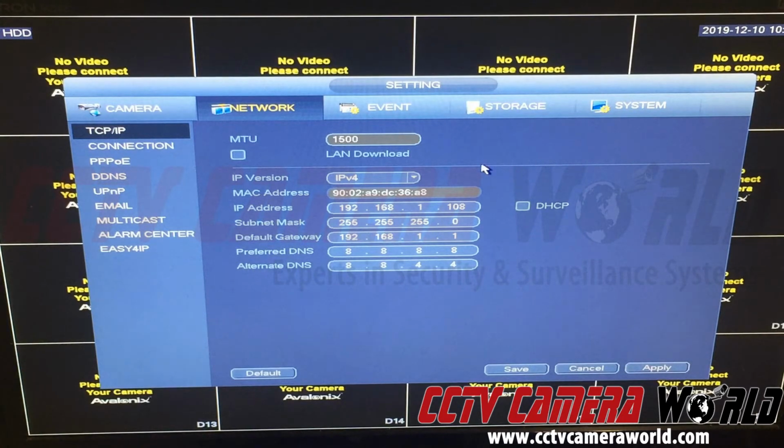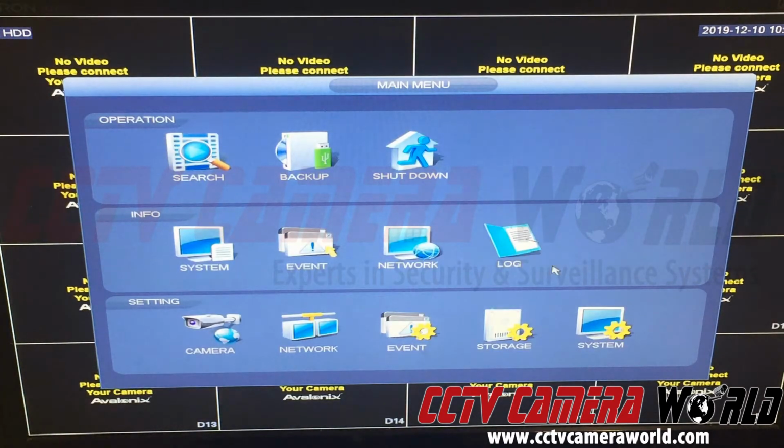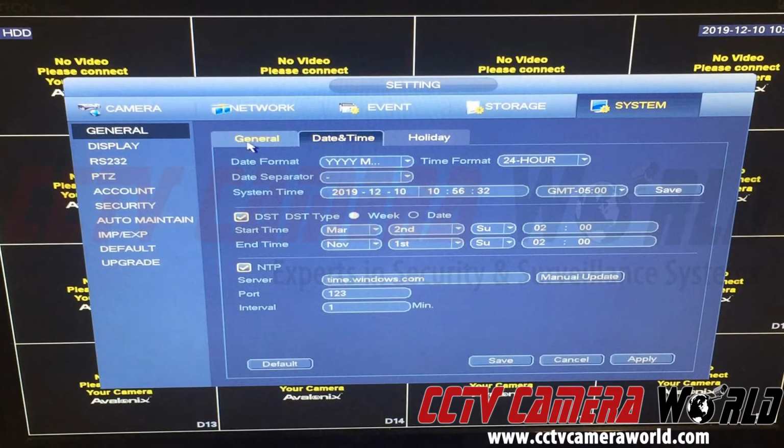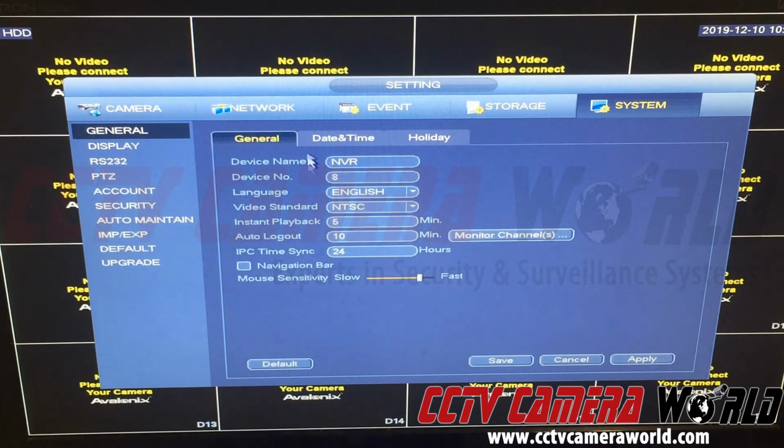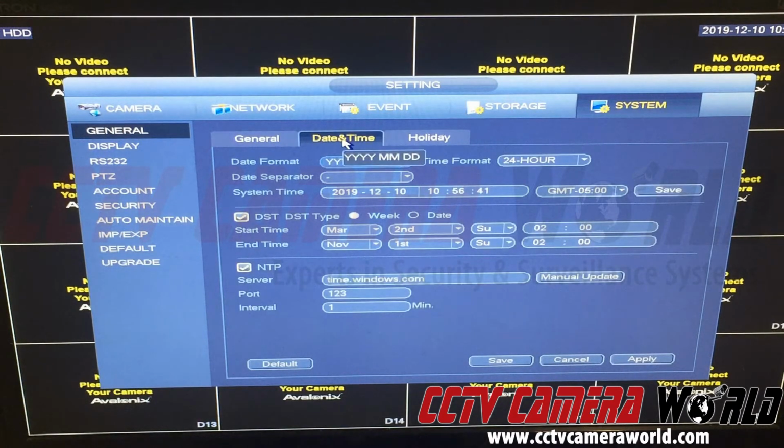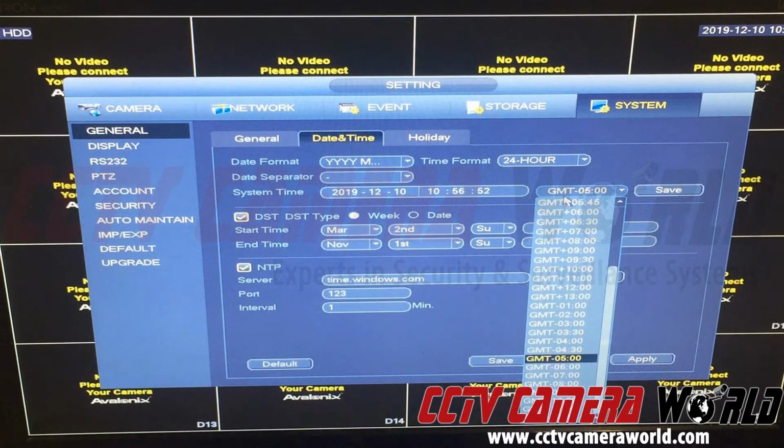Then when you move on to the next page, you can right click to exit out of this menu. Then go under System here on the bottom right hand side, and then go under General and then the Date and Time tab. By default, you'll be navigated over to this page. You want to go into Date and Time. And in here, you'll see our default daylight savings time settings. These are correct. Your system time, this GMT region specifies Eastern time zone.